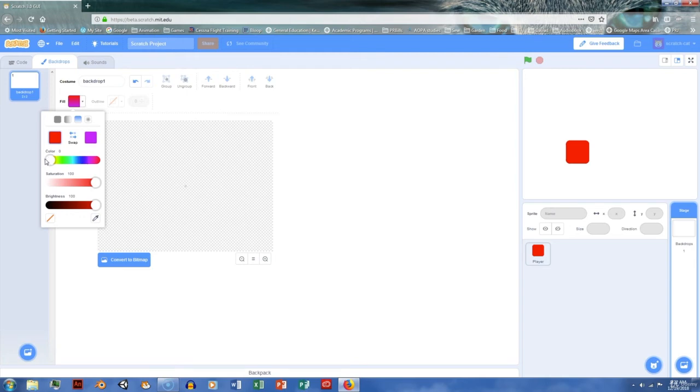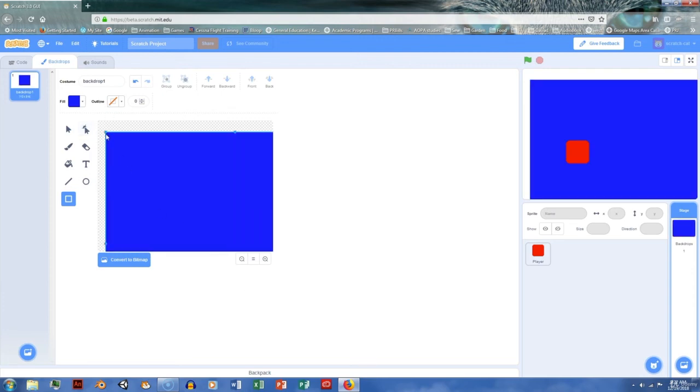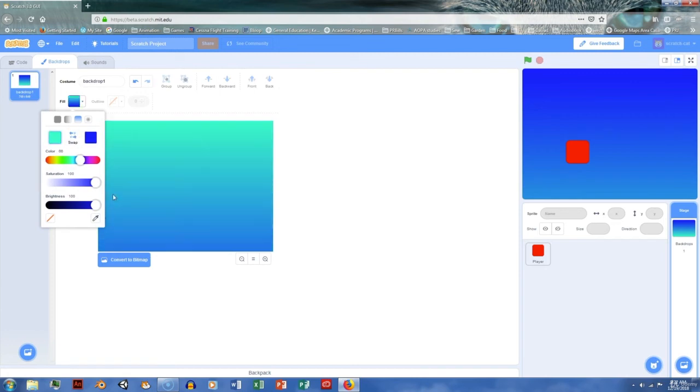So make it blue, and we want it to be a really light blue here, so there we go. Now let's select the rectangle tool, drag, make a big rectangle, and fill it in. Let's actually flip it around. Okay, there we go.